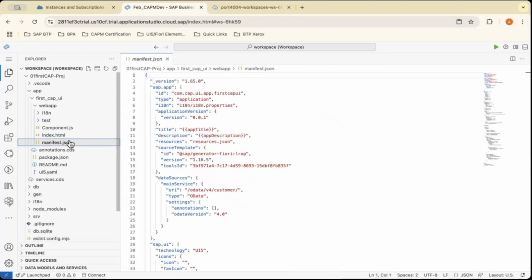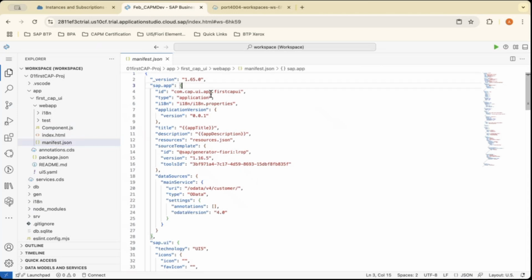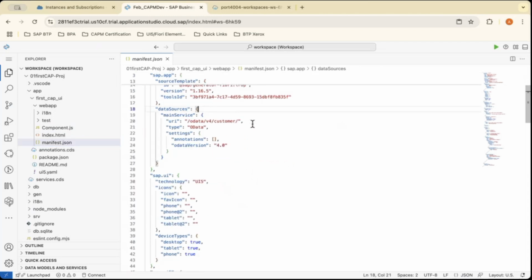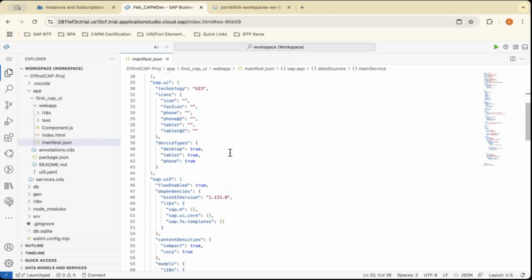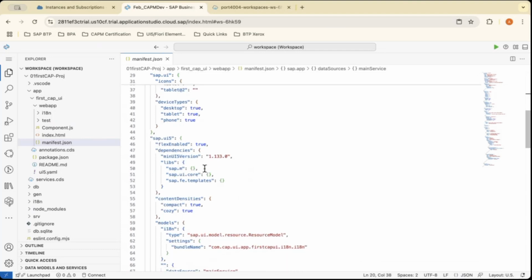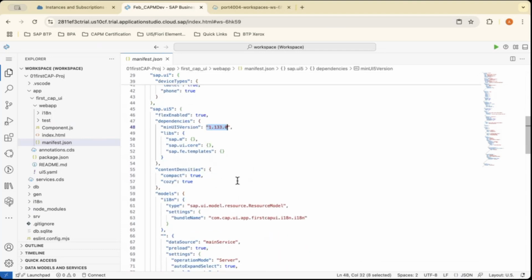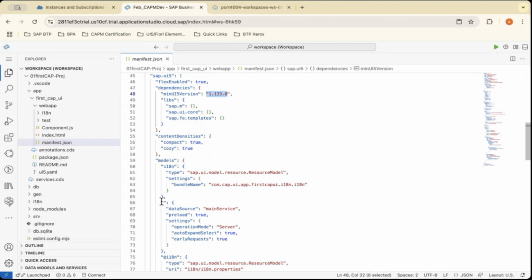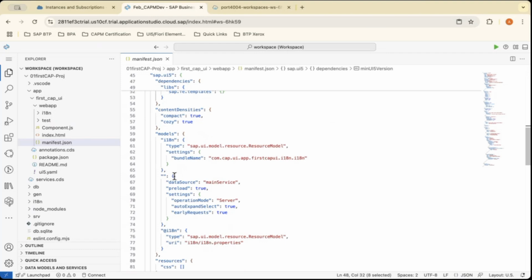Those informations are there. And in the manifest, there is the version, the application details, the data source. Under the data source, the main service points to the customer service, which is version v4. Next to that, it has device types, dependencies, what is the minimum UEFI version, and it has exposed as a default model. The main service is exposed as a default model.